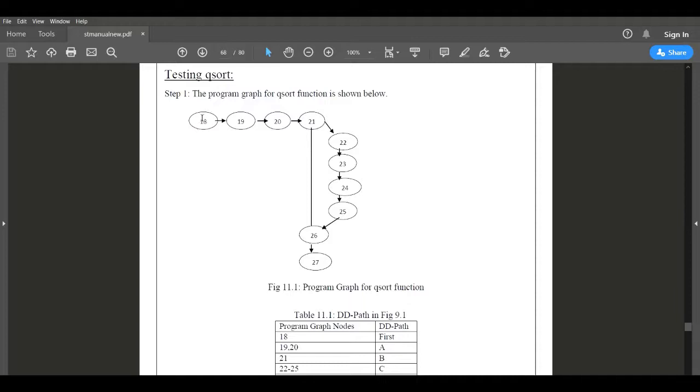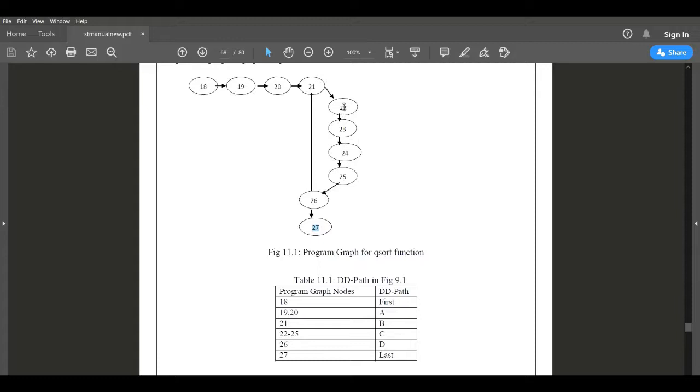Now this will become first and this node will become last, and in between these two nodes are continuous execution or sequential execution, therefore we can merge them together. Then this will be replaced with one name, that is A, and here it is a conditional statement, therefore we need to treat it as a separate node. Here these are all continuous execution, so I can change 22 to 25 with one more name, that is C.